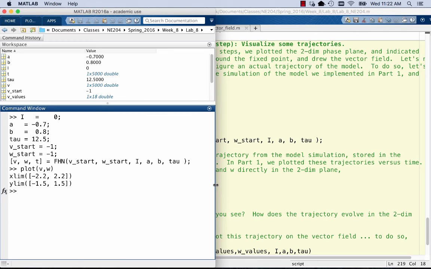It's also useful, I know I didn't include it in the code, let's label the axes so we don't forget which axis is which. So we'll specify an X label, let's make that a V, and our Y label, let's make that W.